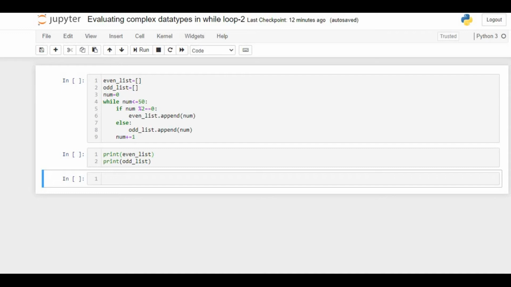If the number is not divisible by 2, we add the value to odd_list, and then at the end of each iteration we increment the value of num by 1. Okay friends, so let us run the cell and see how it is going to print even_list, and we got all the even numbers from 0 to 50, that is 26 numbers including 0 and 50. Now we are going to run the cell for the odd list and see how it works. We got all the odd numbers from 0 to 50, that is 25 odd elements in that range.